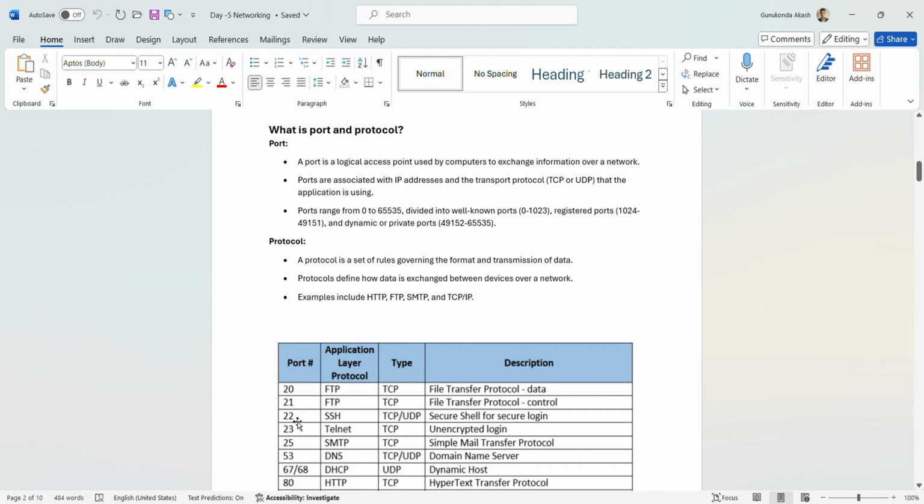Coming to port number 22, here you can see SSH. SSH is nothing but Secure Shell. Secure Shell is what you use to log in. In the advanced course, we are going to log in to Linux from Windows, right? For example, here you can type PuTTY, P-U-T-T-Y, PuTTY. Okay, just open it.